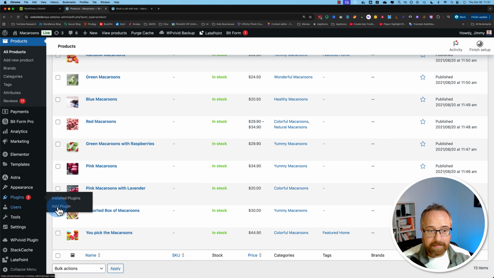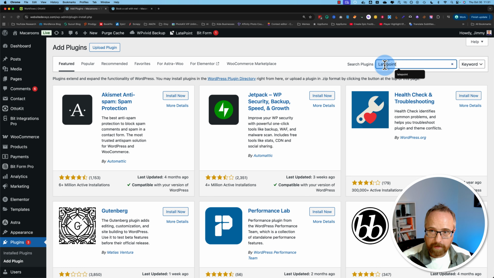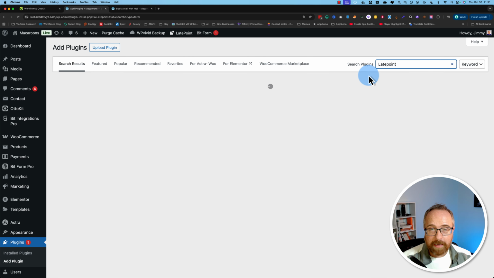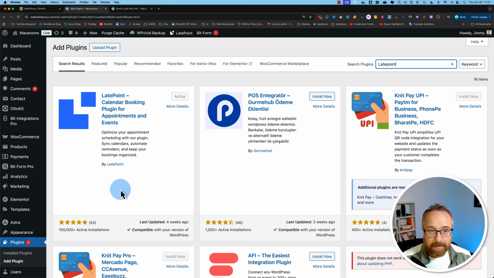We're going to go to plugins and then add plugin. Search for LatePoint. LatePoint has a paid version as well, but the free version does everything we want. And there it is right there. I already have it installed and activated.